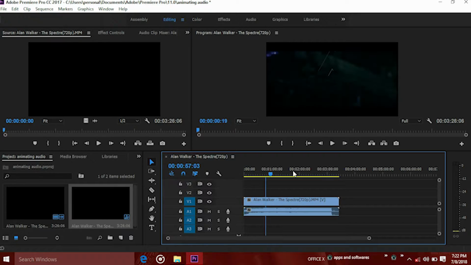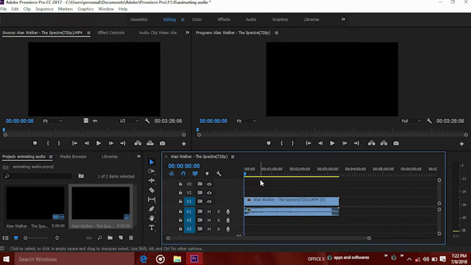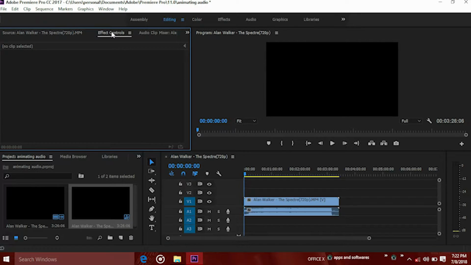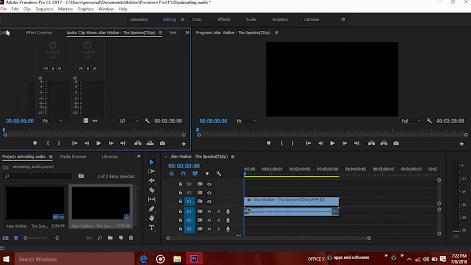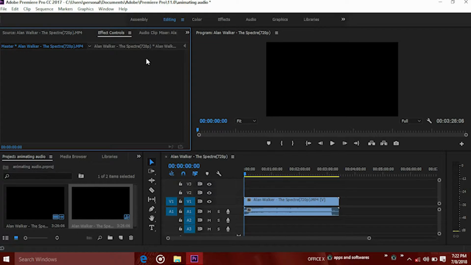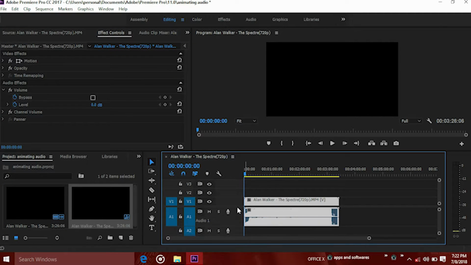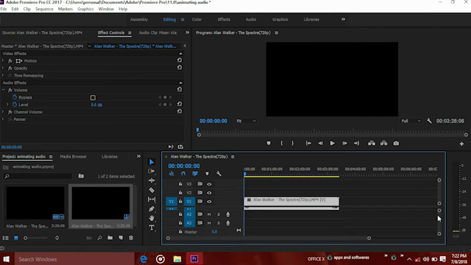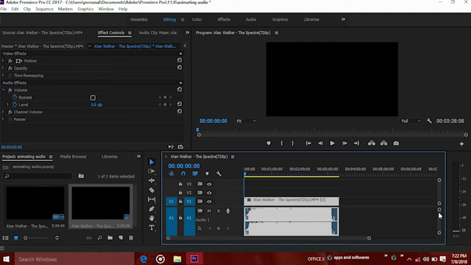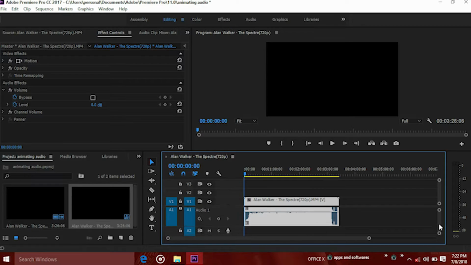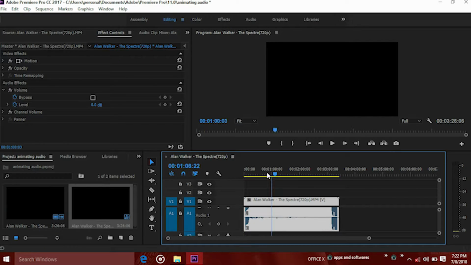Now if you want to animate the audio, the best way is to click on the effect controls here. Go back to here, click on the effect controls, and as you can see there are audio effects. Now to animate audio, just go here and scroll a little bit and it'll zoom the audio up. That's what we want. We want it to zoom the audio, not that much, just a little bit. Yeah, here it looks good now.